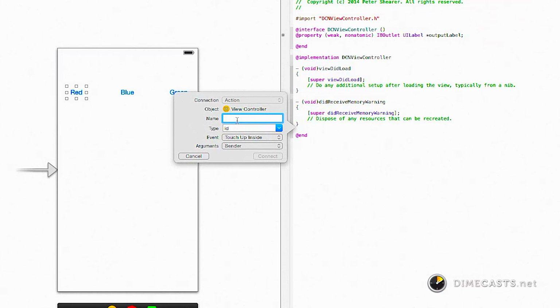We'll give it a name. I'm just going to call it button was clicked. The type, this id, some people say id, some people say ID. That's the generic type, when you don't know what the type of something would be, you can declare that. But in this case, we know that it'll be a UI button. And that's all we want this click event to handle.